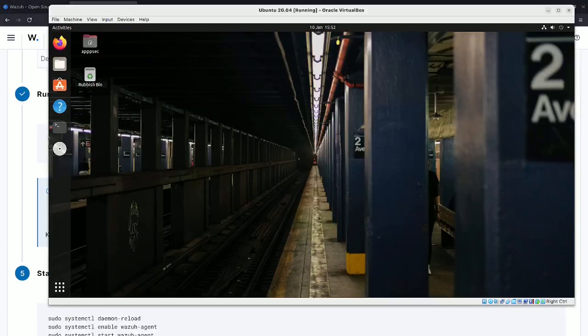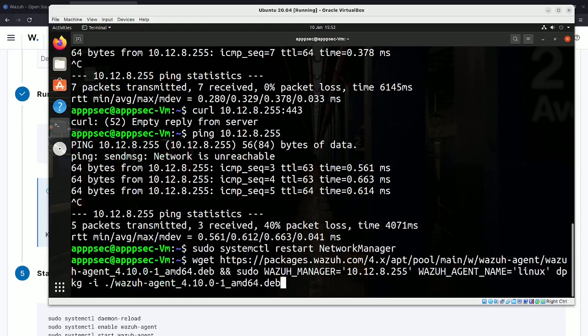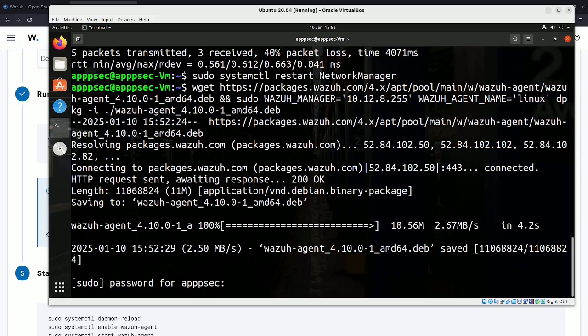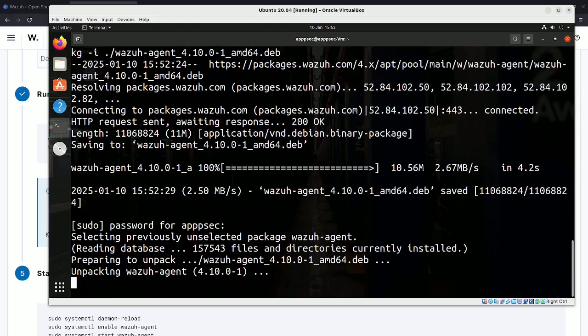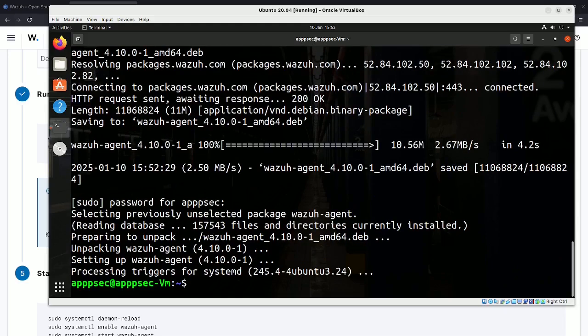Okay, now here is our VM. We're going to open the terminal and run these commands to download and install the agent on the VM. It requires administrative privileges, so let's input our password. Setting up our agent. Okay, now it's done. Now our Wazuh agent is installed.